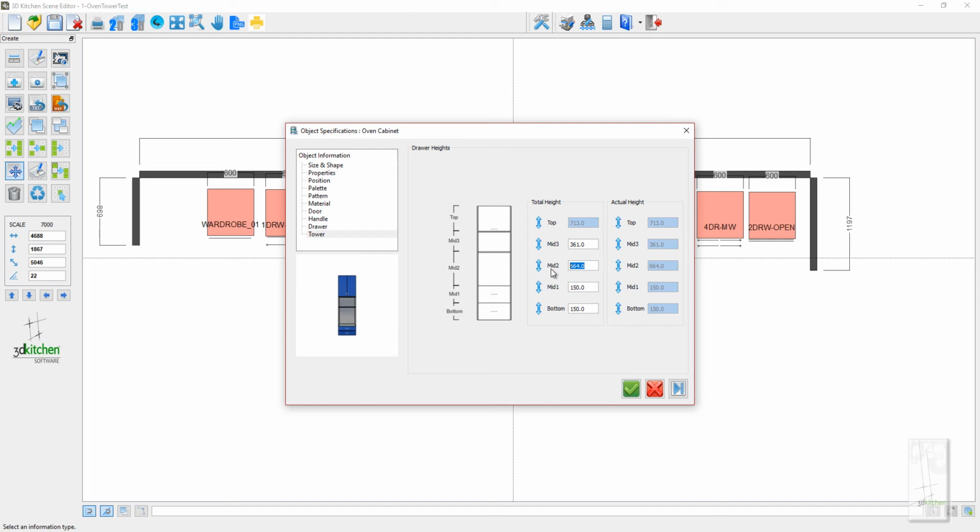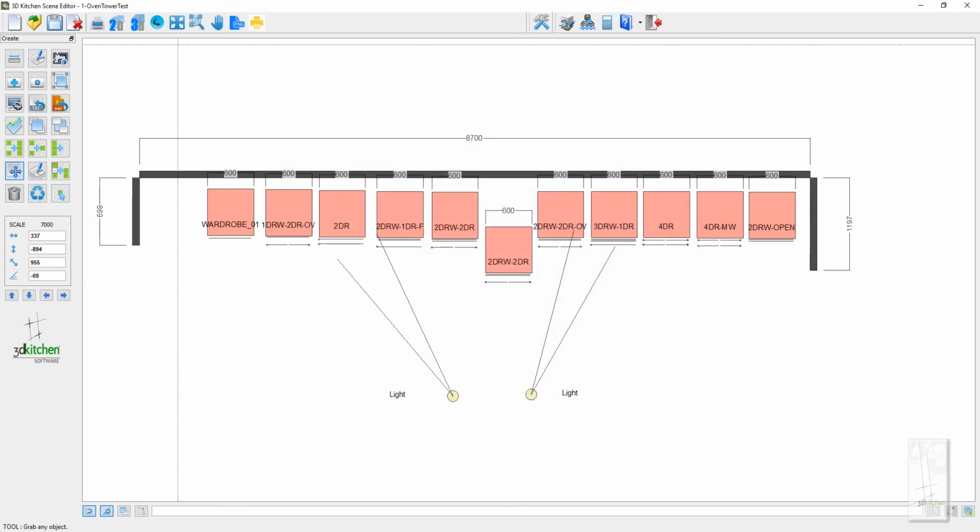I'll just make the mid 3 component, which is in this case probably where the oven might go. So I'm going to make that 800. Let's make it 900, and I'll apply that, and again you'll see the shelf will shift up and the top drawer will drop back, and all the other components will stay the same.